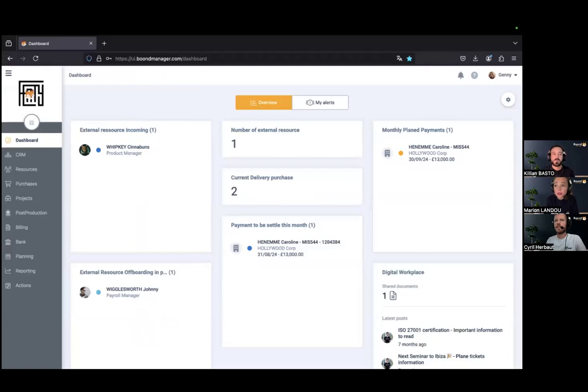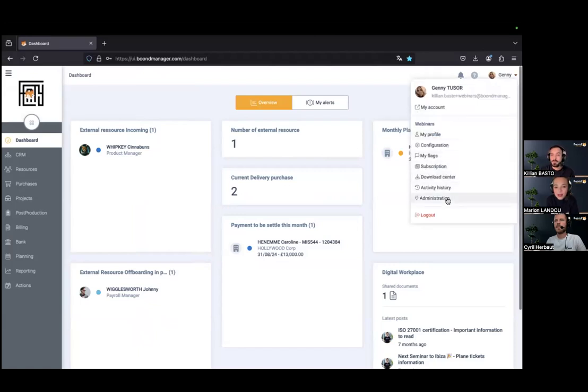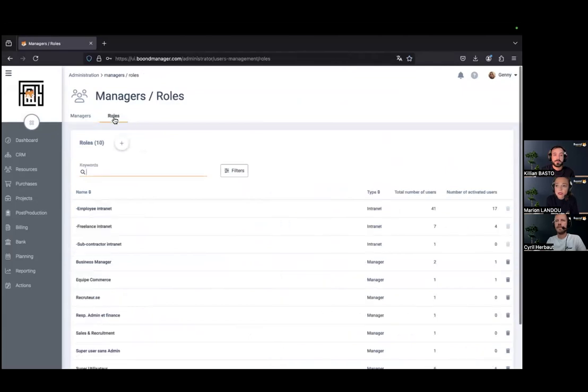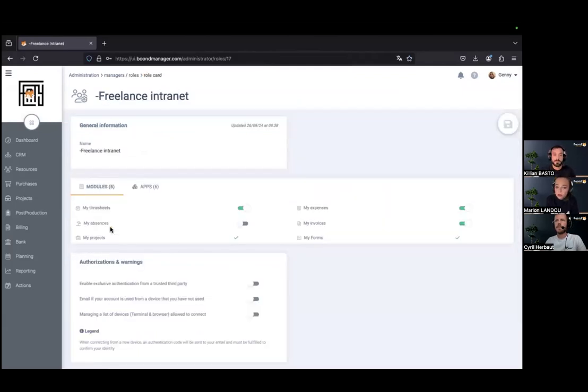to manage your freelancers in the best way ever in the administration settings. So you can click on your name, and you can go on the administration menu and in the manager and role section. And here in the role tabs, there is a new feature linked to your freelancer's profile because we have the employee intranet, the freelance intranet, and the subcontractor intranet. These roles enable you to choose which module your user will have access to.